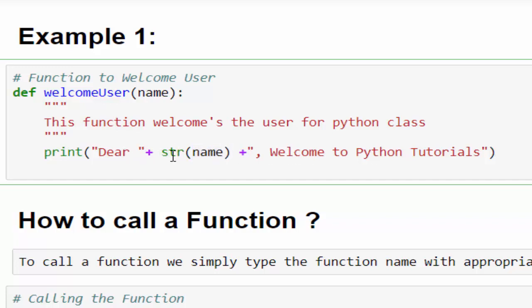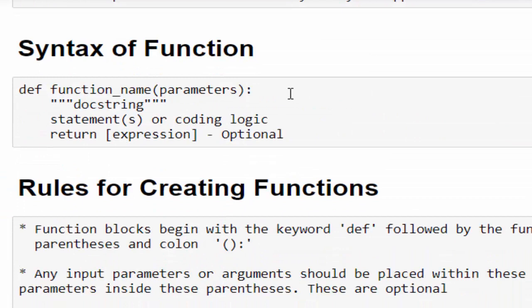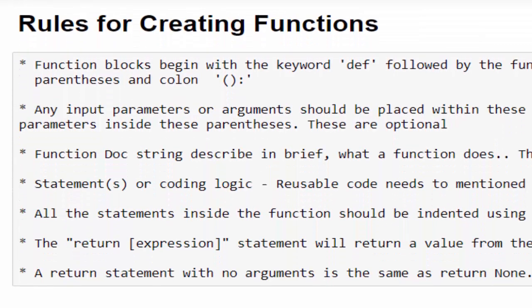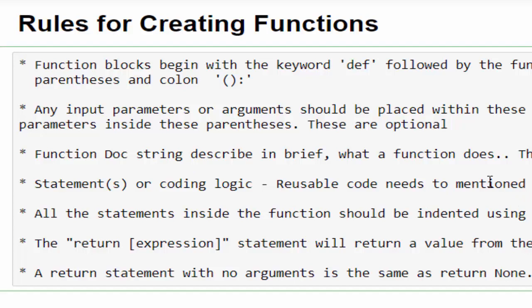And I want to make sure this value is converted to string. This is how we have to create the function. Just scrolling up, you can see this is the syntax of the function, and we have the return statement. It is also optional. We will see it later in this video. As per the rules, we have completed all the important steps.